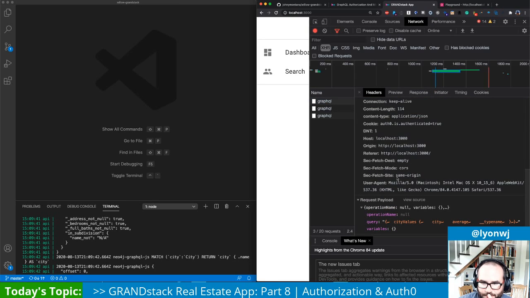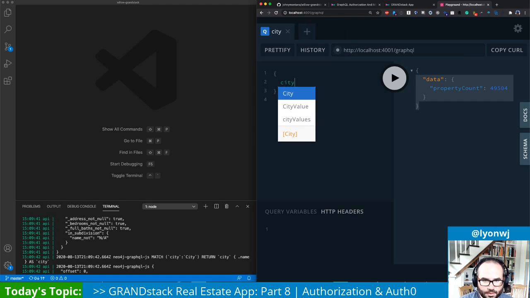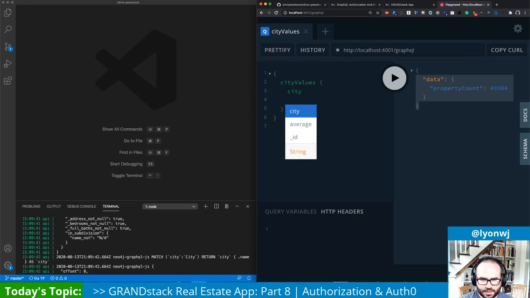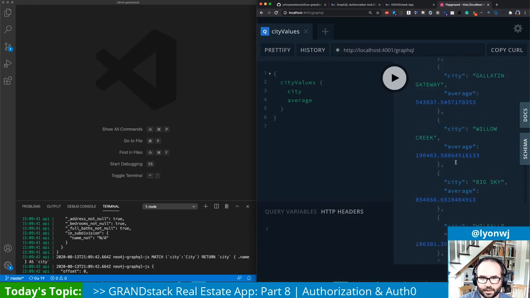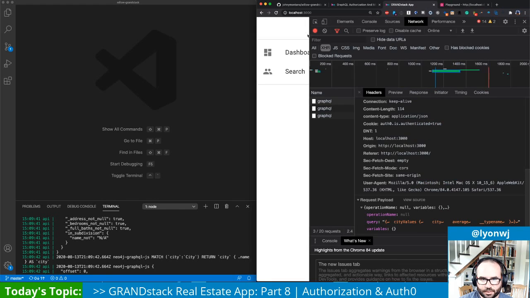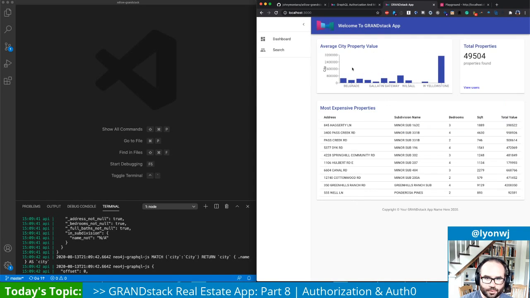And then the other one is querying the city values field on the query type. For each city, getting the name of the city and the average. And this is what is populating this chart. So those are the 2 fields initially that we'll want to protect.